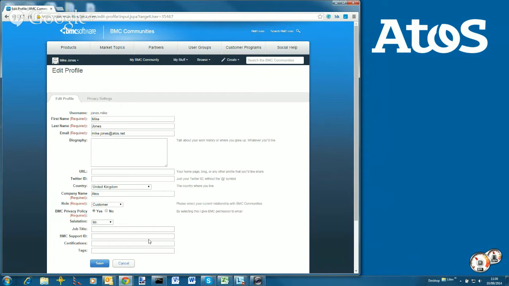But the most important things we would say are your first name, your last name, and your email address, just so we can recognise who you work for, because it's a lot easier when we're looking up company details.